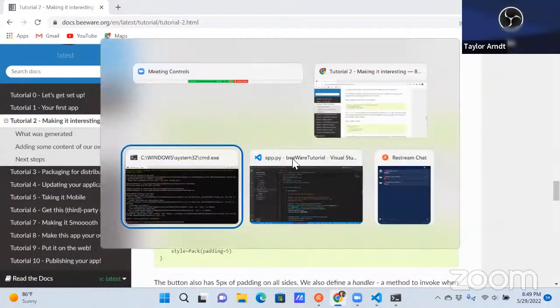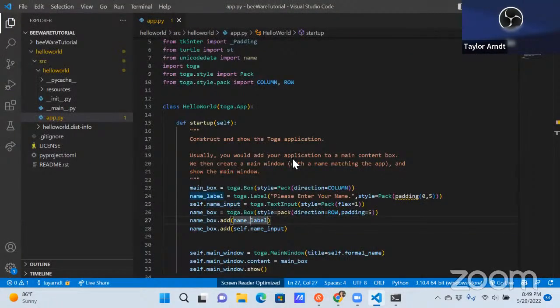In app.py: name_line_box.add(name_line_label). There was an autocomplete fail here. name_line_label = toga.Label("Please enter your name", style=Pack(padding=(0, 5))). self.name_line_input = toga.TextInput(style=Pack(flex=1)). main_box = toga.Box(style=Pack(direction=ROW, padding=5)). name_line_box.add(name_line_label), name_line_box.add(self.name_line_input). self.main_window = toga.MainWindow(title=self.formal_name). Let me find the error.